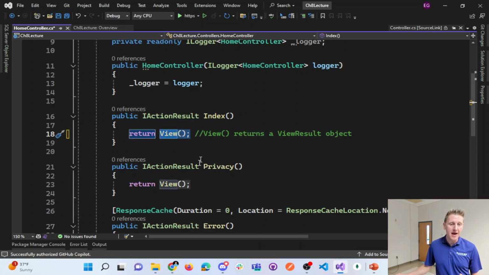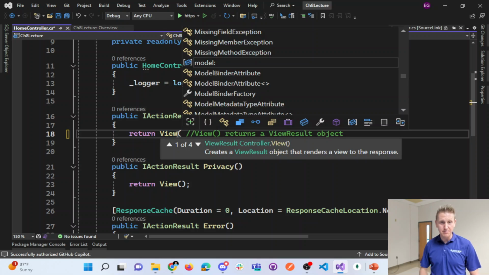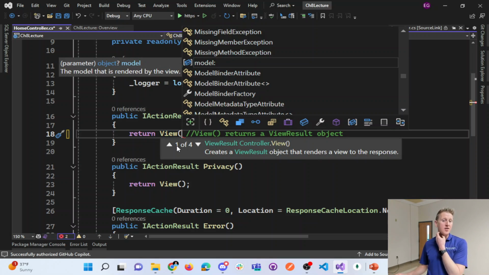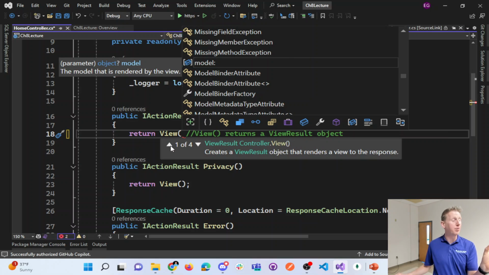Right off the top, I want to show you the different overloads of this View. If I begin to inspect View, notice there's one of four overloads. Just off of this, we can return View with no arguments. We can send a model to the view, which allows us to have strongly typed views. So one overload is our default, or no parameters.